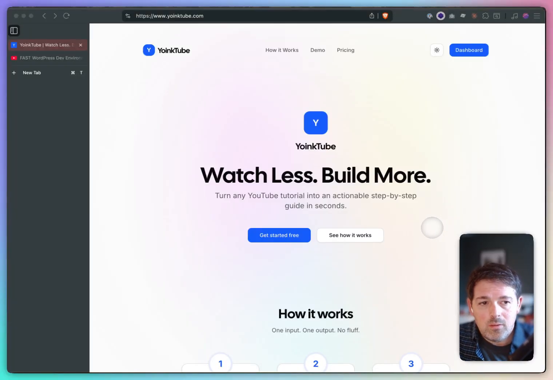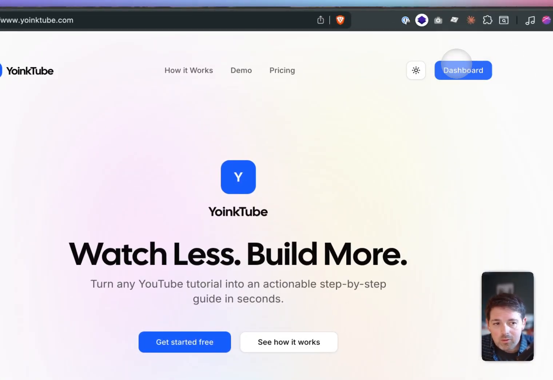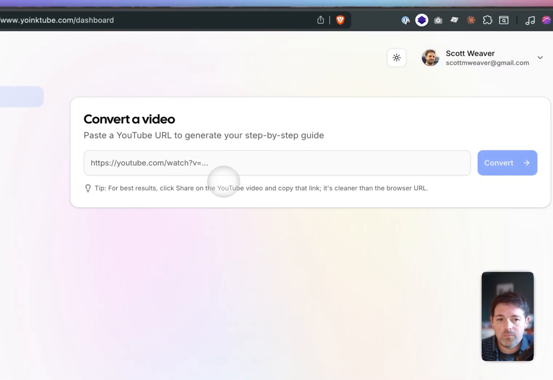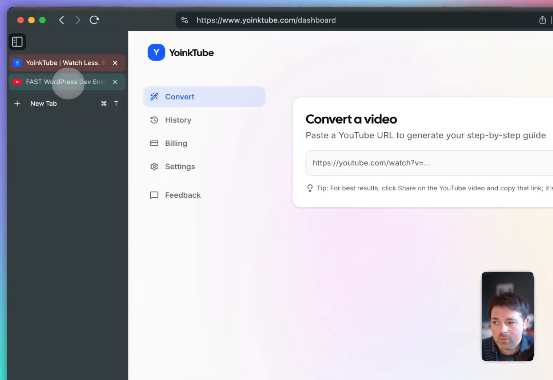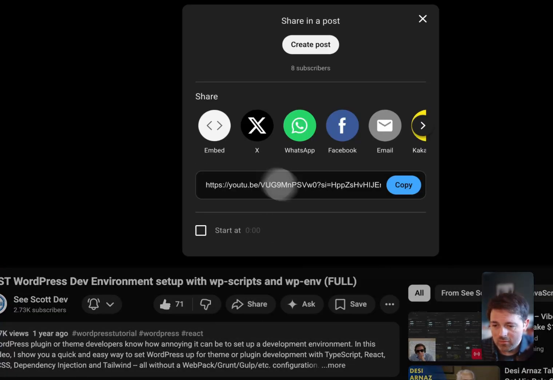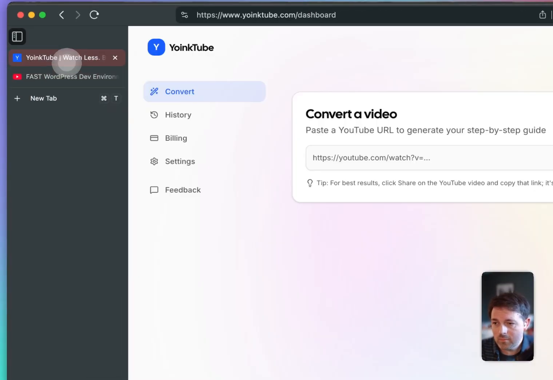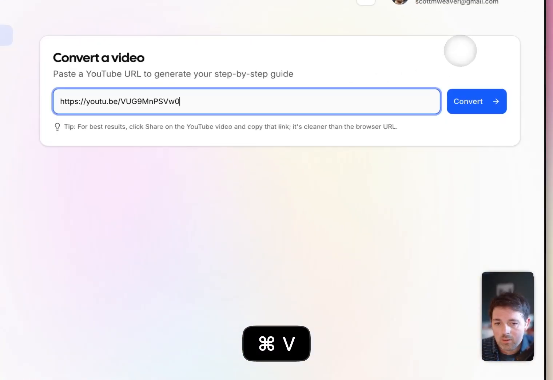Once you've logged in, you'll get a dashboard button on the top right here that will take you right to your converted video screen. From there, you just plug in a YouTube video URL. I'll just grab this one here, although I recommend that people use this guy right here. So I'll just do that instead. Plug it in here and you hit convert.